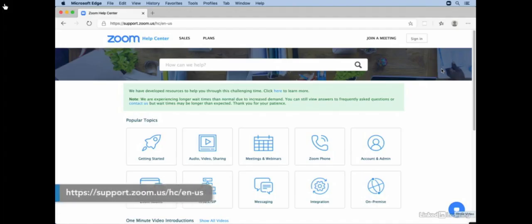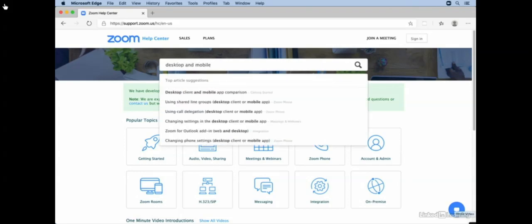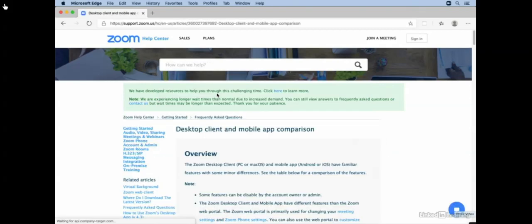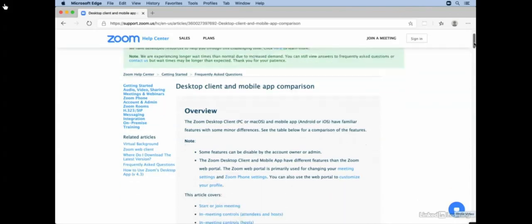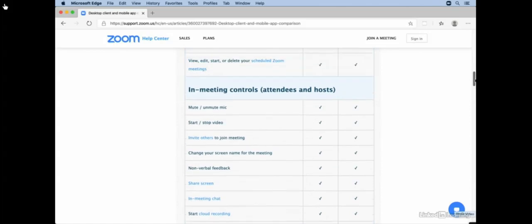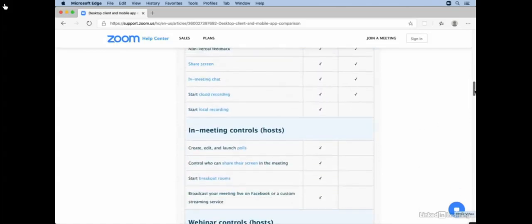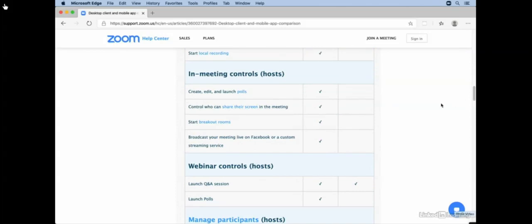Now, for a complete list of what you can and can't do on mobile devices, go to the Zoom Help Center at support.zoom.us and do a search for desktop and mobile. That'll bring up this article, Desktop Client and Mobile App Comparison. And here you'll find tables detailing the differences between the desktop and mobile apps. You can see that for the most part, you can do almost everything on both platforms, and that the limitations mostly appear here in the in-meeting controls for hosts.